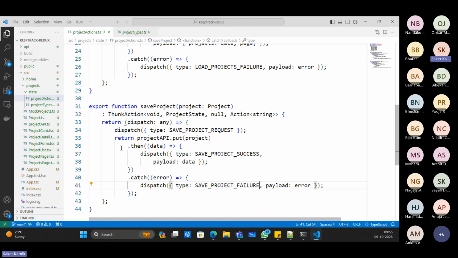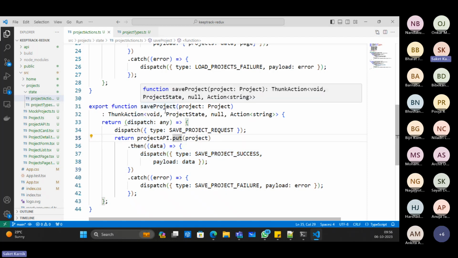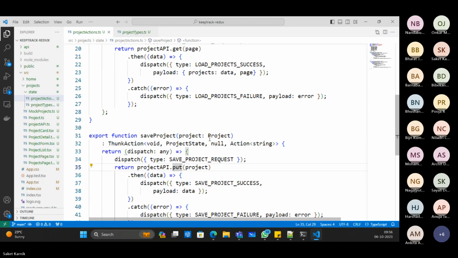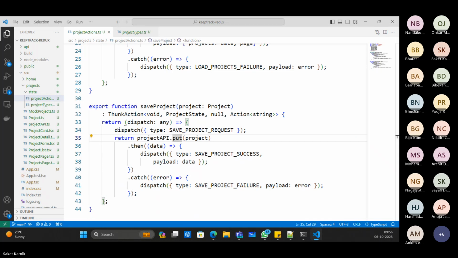Action creator actually is returning the actionable code. That's why we call it as action creator. Mapping this code or getting this invoked somewhere is still pending. Save project here and load projects here are just returning the actionable code. Is it clear? Yes. Is it done? Yes, sir.